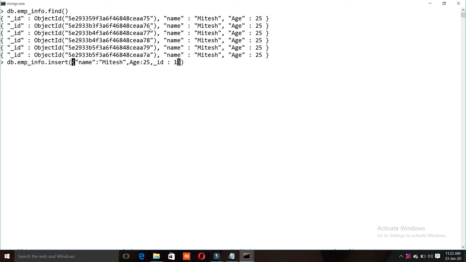So here I will change the 35 and the name is Vipul. Vipul is there, right? Now I will give my own ID, that is ID is 1. So did I write it? My document is written inside the collection.